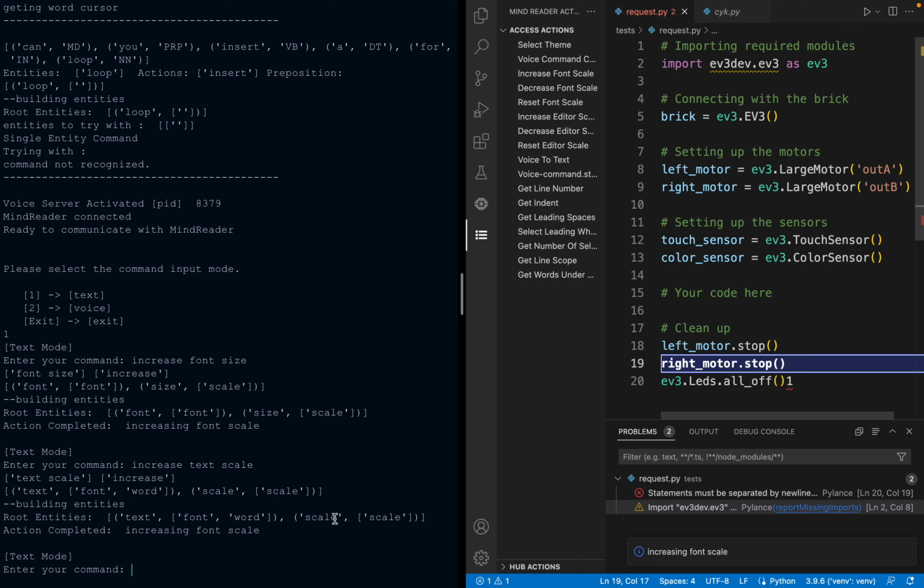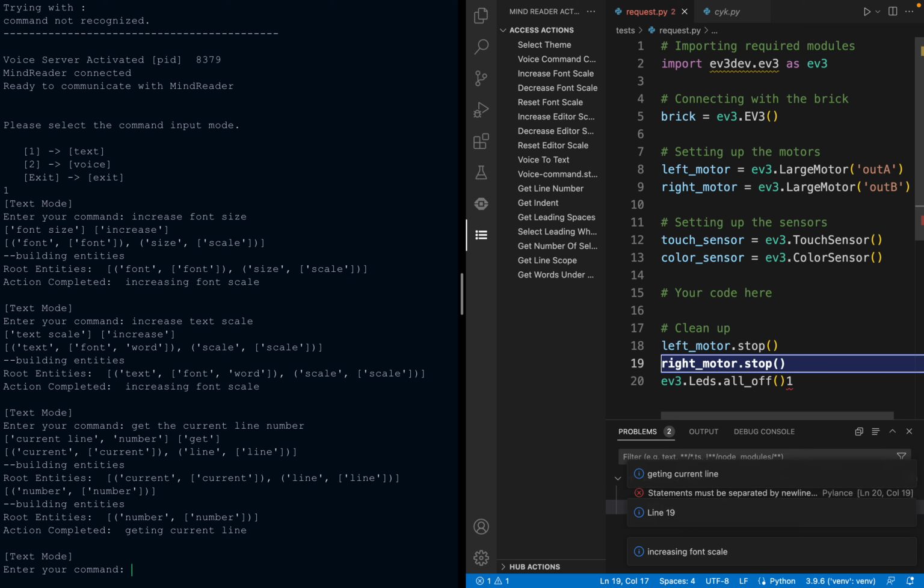Similarly, let me try one more thing. Let's try a little bit more complex one. Let's get the current line number. That worked pretty well. We can see that our current line number is 19.